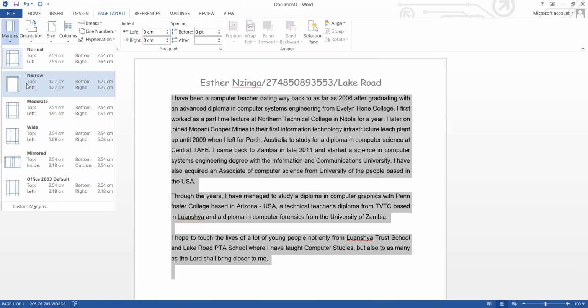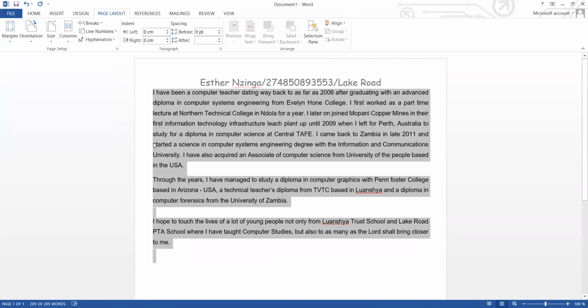And there narrow is. So what it means when I select narrow, you'll be able to see that the margins, which is the space between the white, the beginning of this line to the text, we are going to reduce this white space. Equally on the other side, the space will be reduced. So if I click there on narrow, you pay attention to the white spaces outside the text. As you can see, the space has reduced because I've changed the margin to narrow.